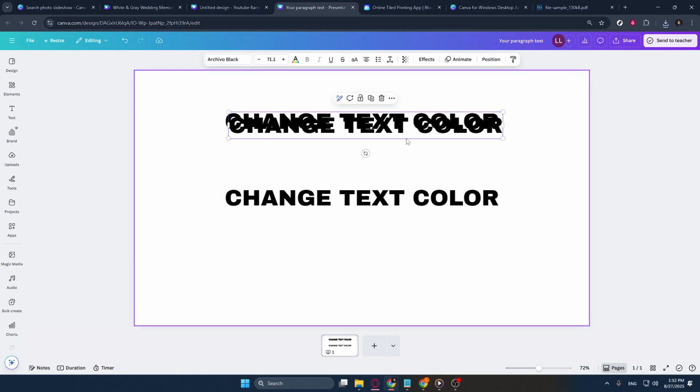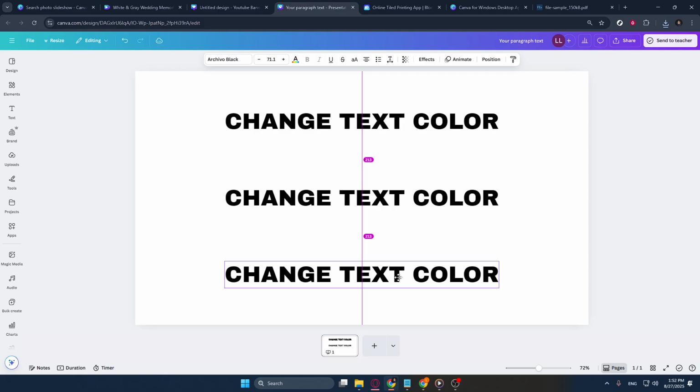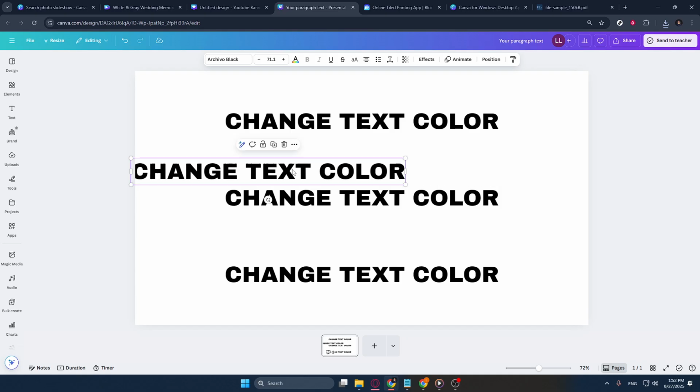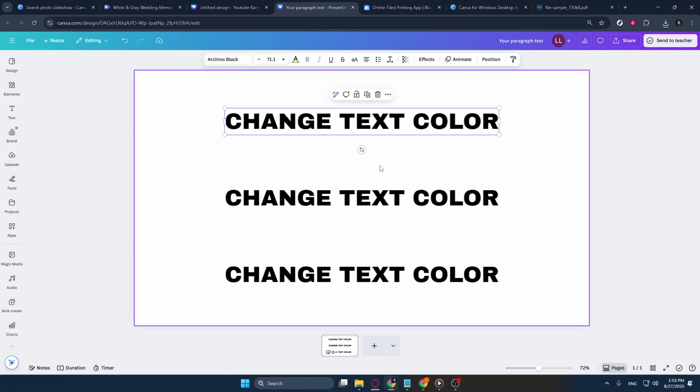Now, once you have your project open, we'll focus on the text whose color you would like to change. Click on the text element you'd like to modify. You'll notice a blue outline or bounding box appearing around the text, indicating that it is selected and ready for editing. This selection allows you to make changes specifically to that text box without affecting other elements of your design.